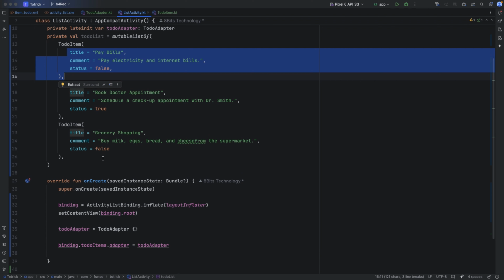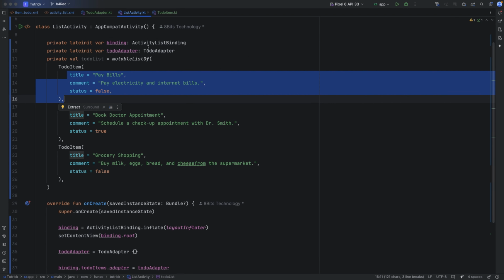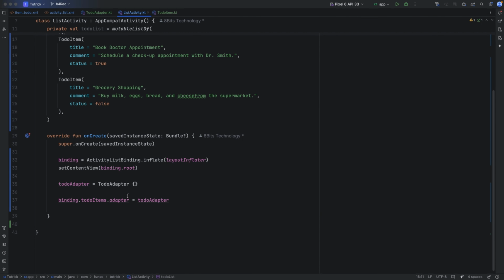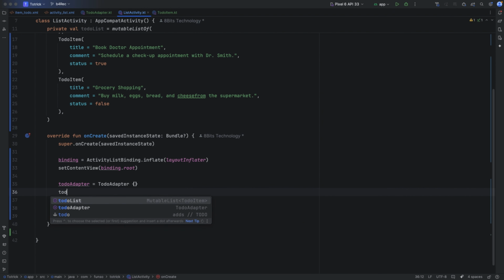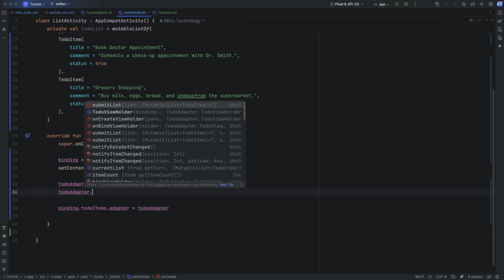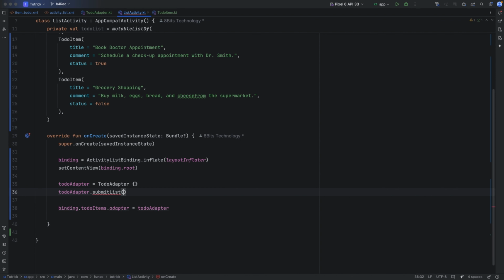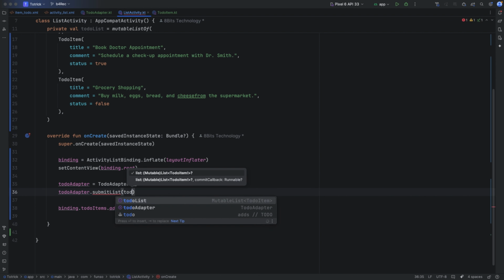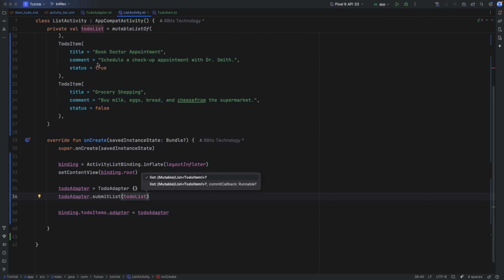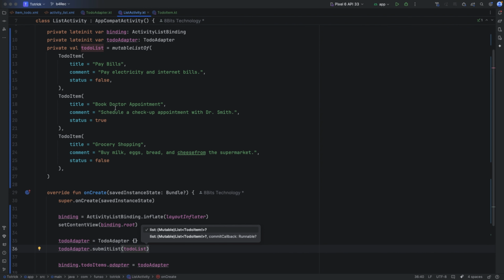So we have three instances of the to do item class. This adapter also needs the data. So I'll come to the to do adapter, and then call a property called submit list. Inside the submit list, I'll pass the list that we created over here, to do list.